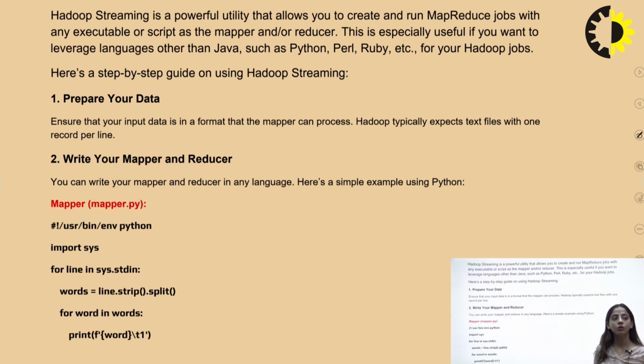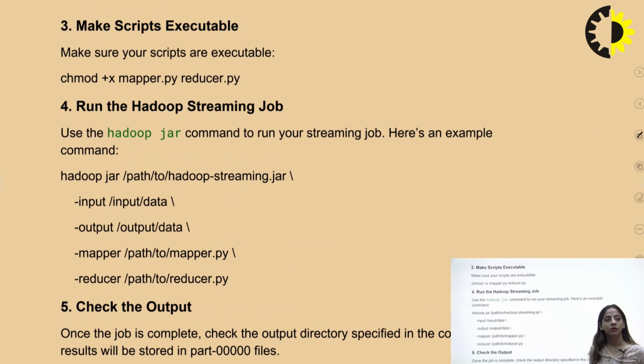Second step is to write your mapper and reducer. You can write your mapper and reducer in any language. Here is a simple example using Python. Third step is to make scripts executable. Make sure your scripts are executable: chmod +x mapper.py reducer.py.